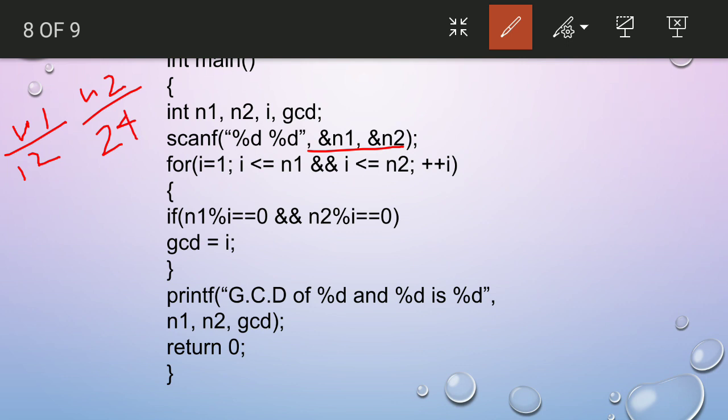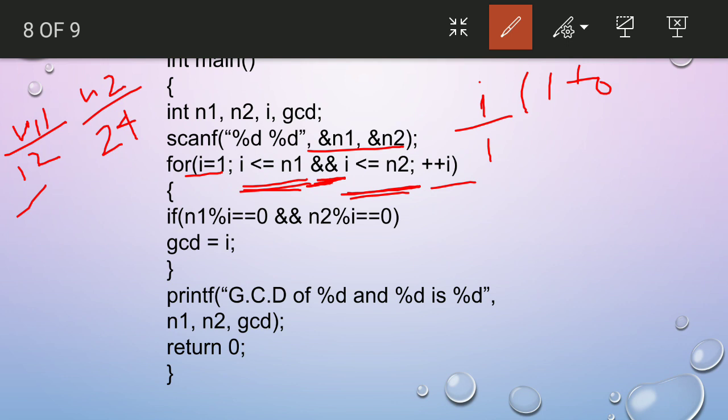Now we are iterating the loop: i equals 1, i less than or equal to n1 and i less than or equal to n2, i plus plus. So I will run from 1 to the smaller value. This i should be less than or equal to 12 and less than or equal to 24. We don't know which value is smaller; n1 can be smaller or n2 can be smaller. That's why we have taken the AND operation, meaning i will run from 1 to n1 or n2, whichever is smaller. In this case n1 is smaller, so it will run from 1 to 12.